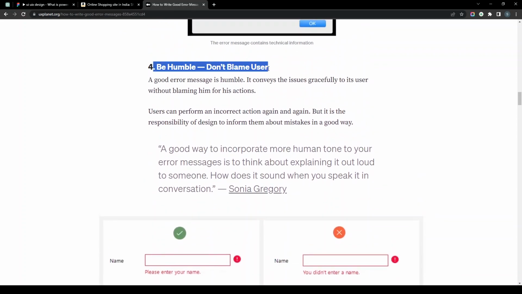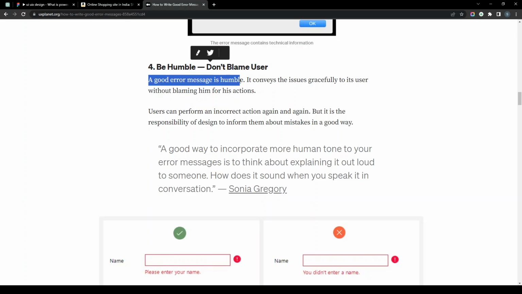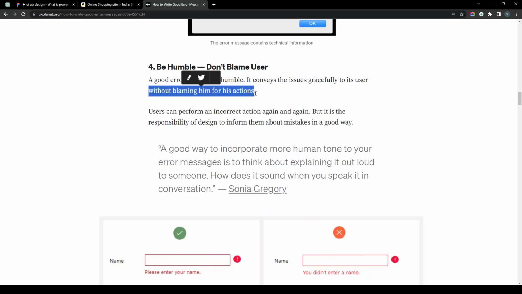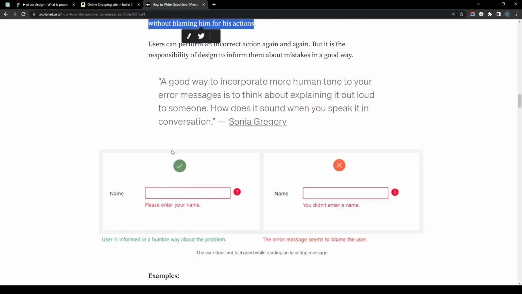And this is a very important point: be humble, don't blame the user. A good error message is humble. It conveys the issue gracefully to its user without blaming him for his action. You don't have to blame the user. Suppose he has to enter email ID and password for the login, then you should display the error message in a humble way, not like he is doing some crime or anything. Like if he entered the wrong password, then he did a very bad crime in his life, etc.